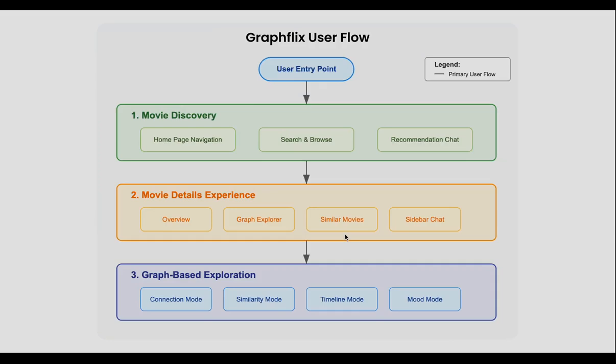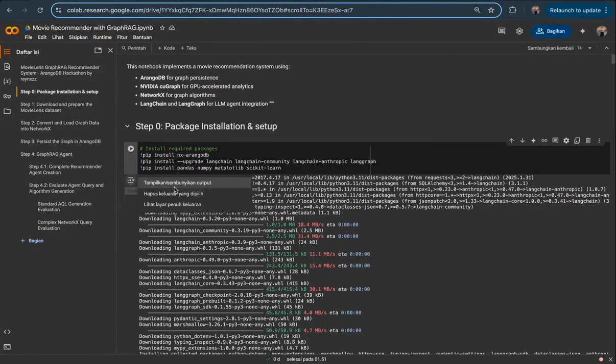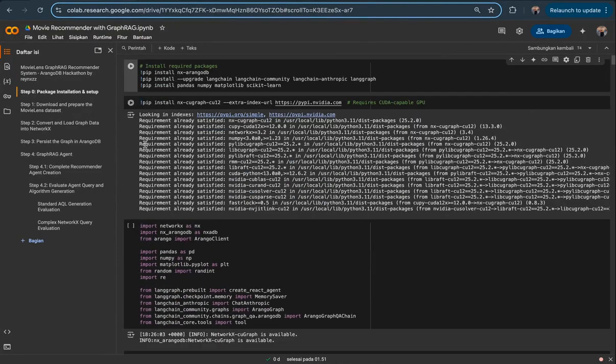And this is the Graphflix interface user flow, where users can discover movies on the homepage, in the search and browse, and in the recommendation chat. We'll move on to the notebook for the detailed explanation.